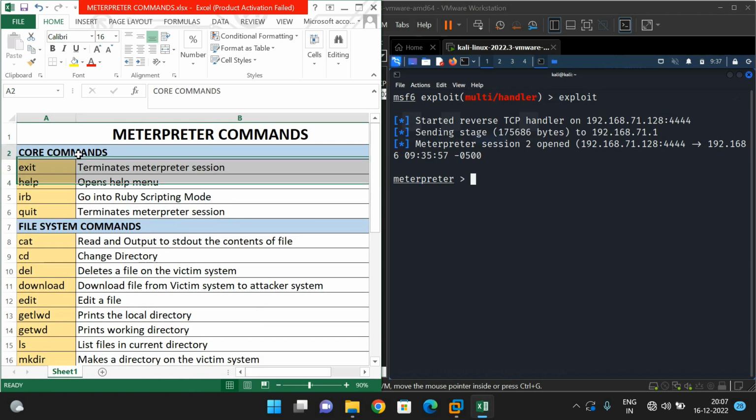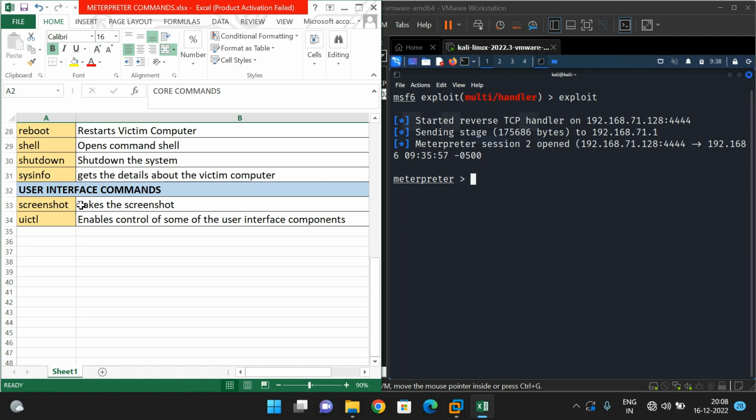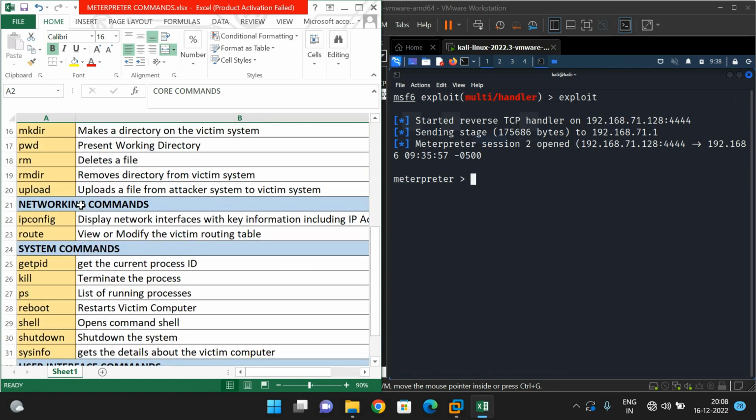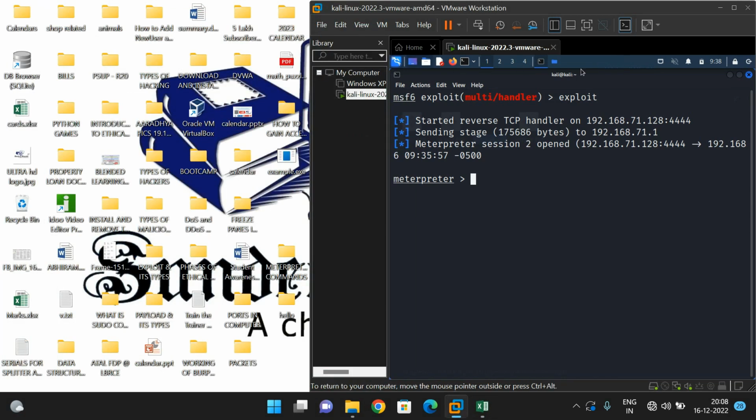See, a few commands. These commands are core commands, file system commands, networking commands, system commands, and user interface commands. All these commands will be used to gain access or gain the data of a victim system. Now this VMware is the attacker system, and the desktop is the victim system. So now we are going to access the data of this particular desktop, that means the victim system, by using the commands on the attacker system. In the attacker system, Kali Linux is there.